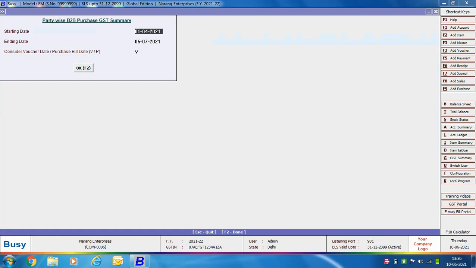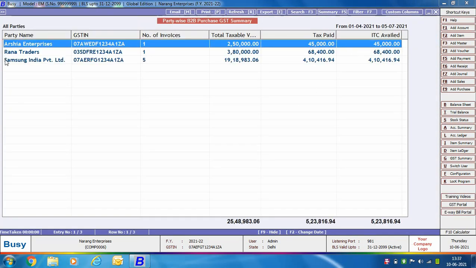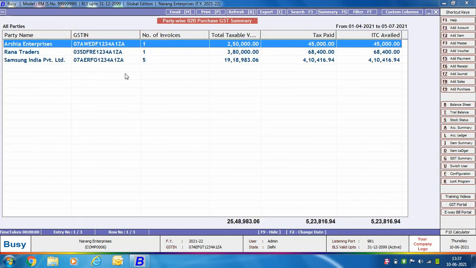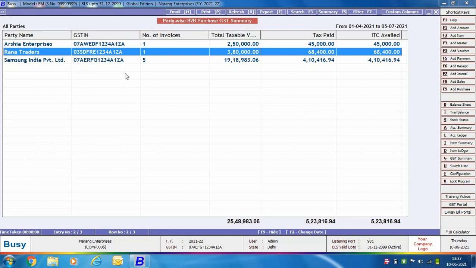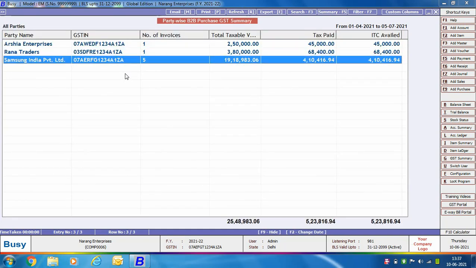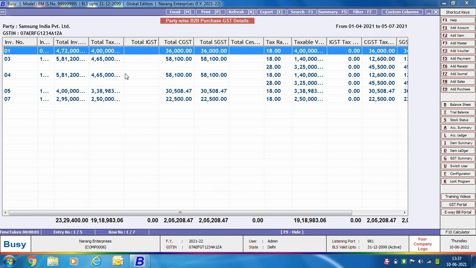Click OK button. On clicking the OK button, a party-wise B2B purchase GST summary window appears, which is showing party name, its GSTIN, number of invoices, total taxable value, tax paid. If you press the enter key on any of the entries, then further detail will be shown. Like this, it is showing all the invoices for that particular party. Next, we have pressed the enter key on the second entry. Again, this is showing the invoices that are entered for this particular party. If we press the enter key on the third entry, then it is showing details of the invoices entered for this particular party.